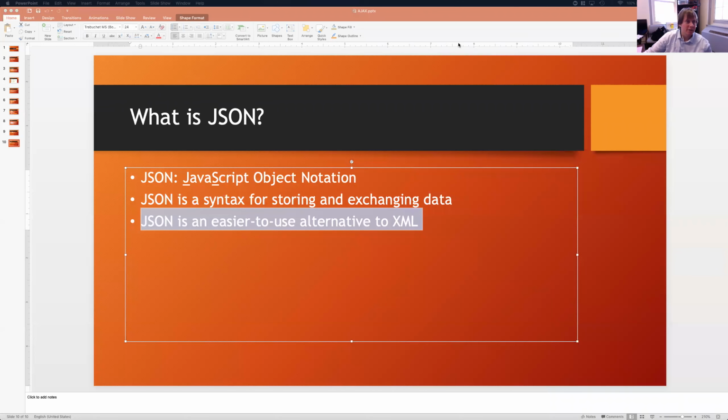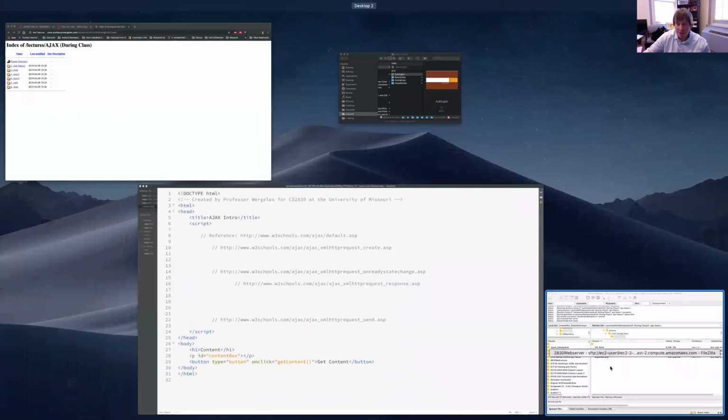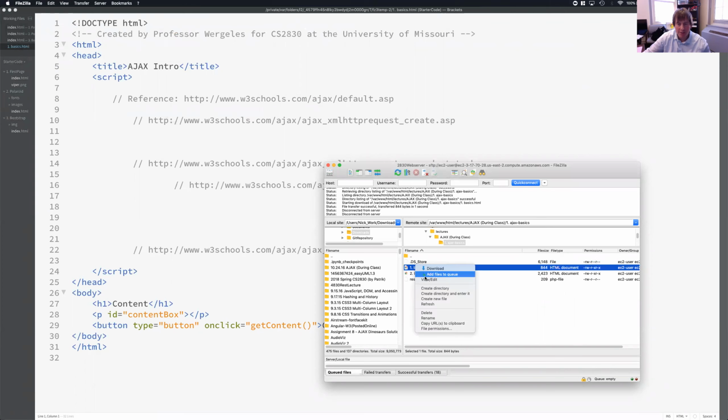Okay, we just finished the slides. We're going to come back to the code, open it up, and go through. So here's my code. I'm in the AJAX lecture, number 1, AJAX Basics. So I'm going to open this up. I'm going to open up basics.html.